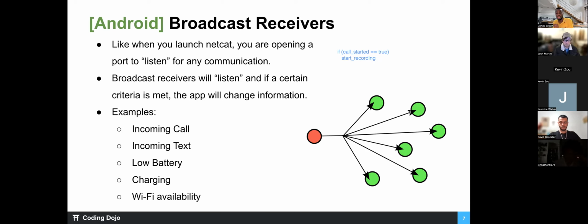Or you could use that to check if a service has stopped. But then that could also meet your criteria. If you are using MySQL for something, you could use a broadcast receiver to check if that service has stopped. Right?